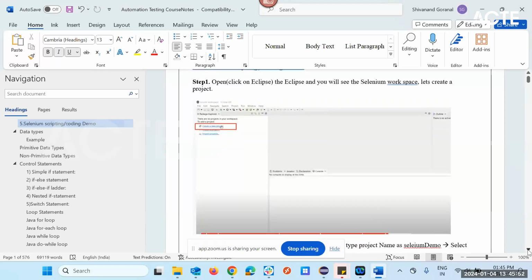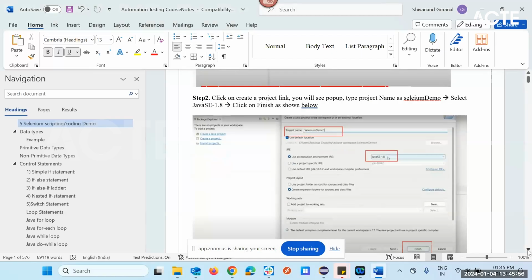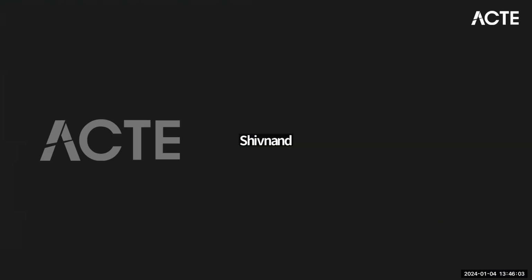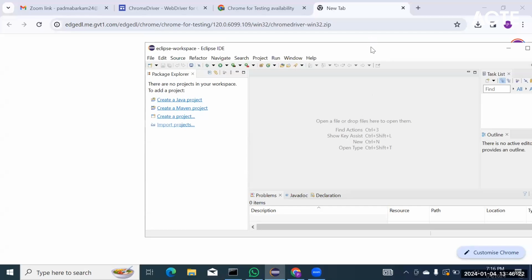Java project or a project. Anything you type, as a Selenium automation demo or something. I have options like create a Java project, create a Maven project. Share your screen. Yeah, I have these options. Create a project.